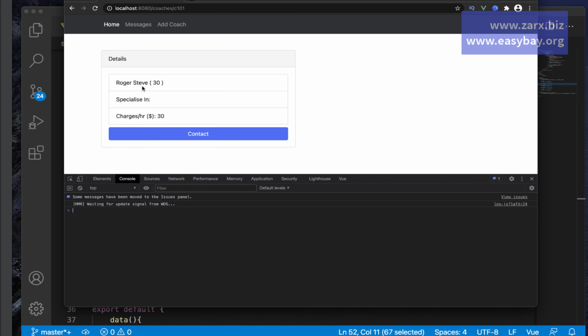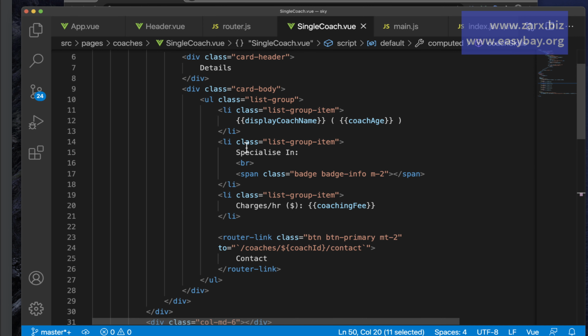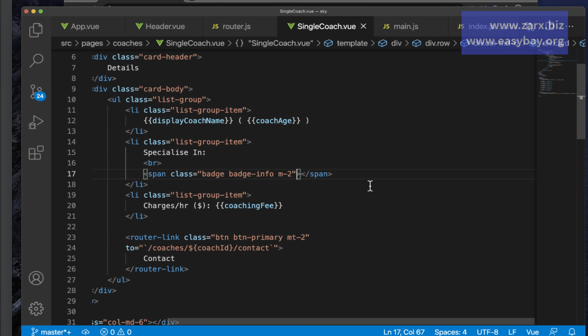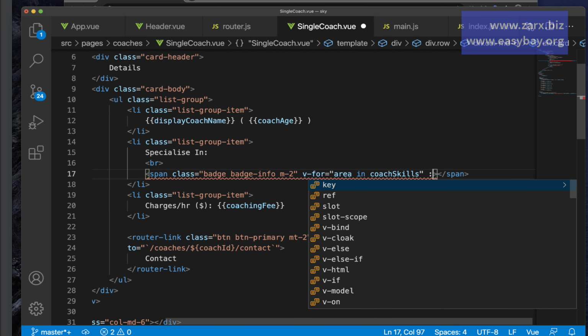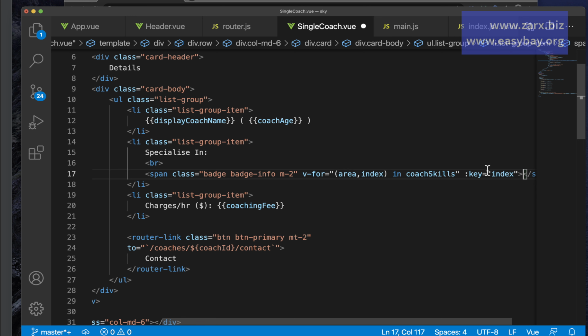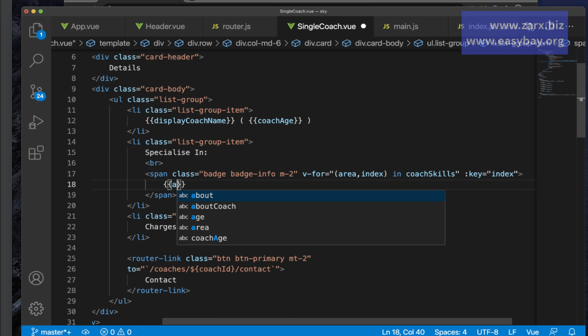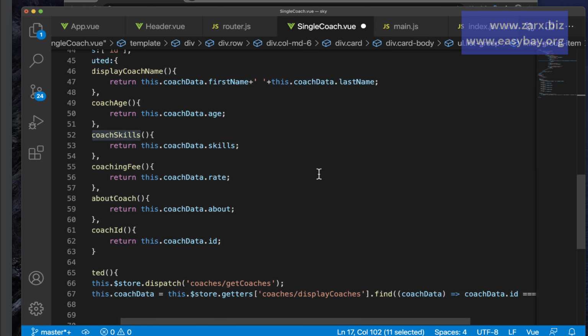The only thing we are not seeing right now is specialize in. We have code skills, but I'm not looping through here, so we need to do that. Quickly, let's add that. I say here v-for, and we also need to pass the key. For that, I'm going to use index, so I say here comma index. It should be in parentheses, and print the name inside this span. So here I say area. All right, this should work just fine because this code skill is here that we're getting.